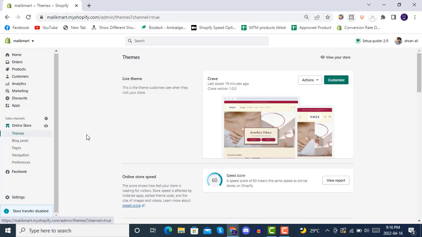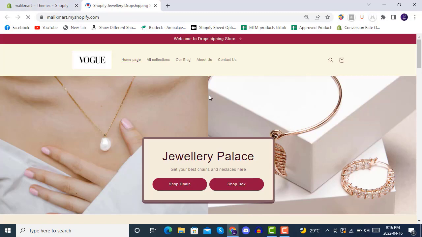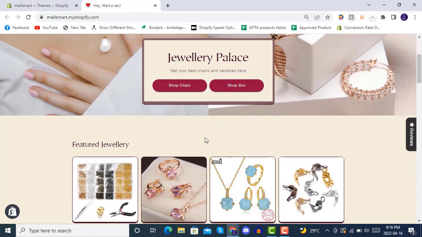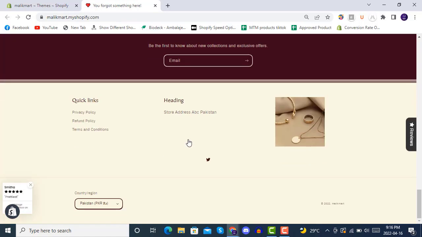So after doing all these things, you will have to go to your store and see that if anything is not missing regarding like logos, regarding your products, homepage, and everything.